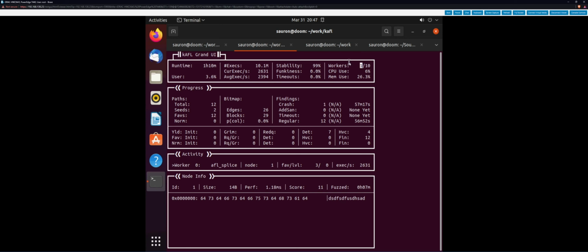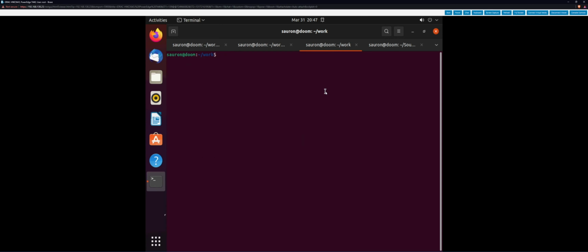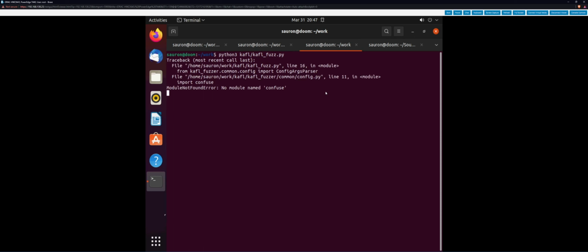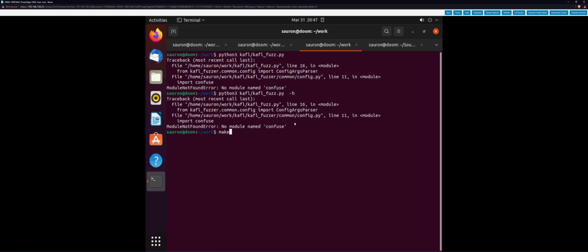I think there's a -p option. If I go python3 kfl_fuzz.py -h. I need to make env first, and then in make env, run that script.